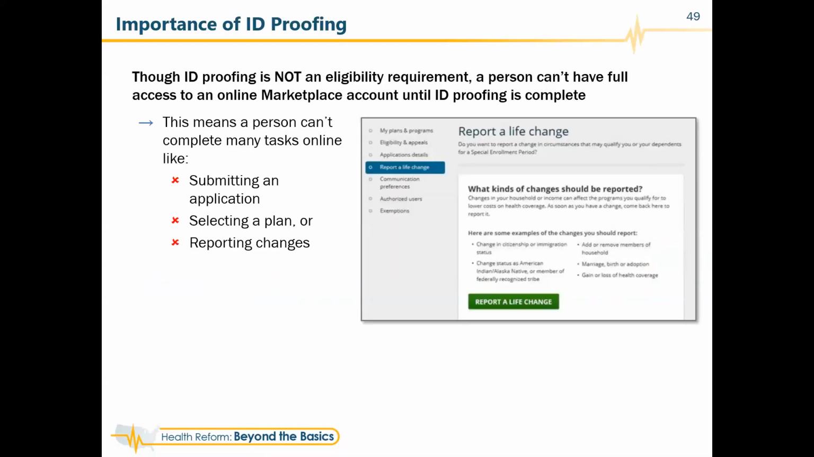So identity proofing is used to make sure that the marketplace account is secure, and that the person completing the application is who he or she says they are. It's not an eligibility requirement, but if the person can't be identity proofed, they won't have full access to the online account. They won't be able to submit their application online. They won't be able to select the plan online. They won't be able to report changes online.